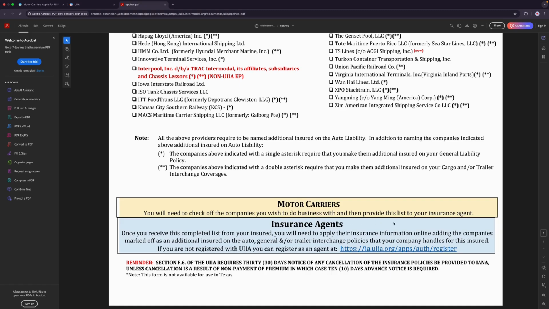to your insurance agent. Your insurance agent is then going to add these companies as additional insured on your insurance policy. The insurance agent will take this information and then electronically send your insurance information to the UIIA before they can actually activate your account.